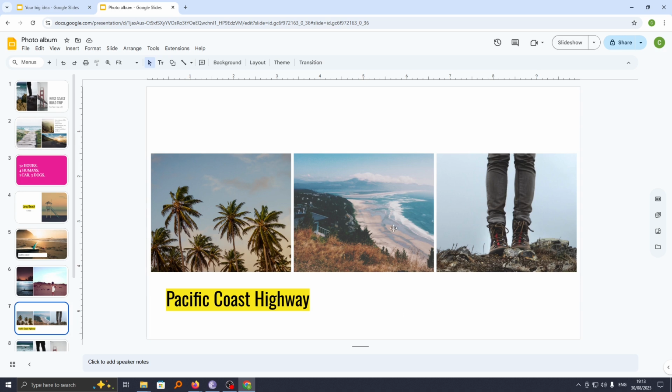All right, to begin, go ahead and identify the slide you want to animate. For my case here, I have this slide that has images as well as text. First, let me show you how you can animate images in slides.